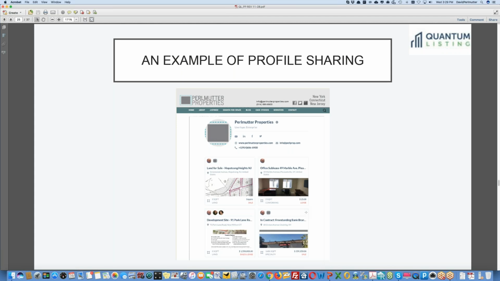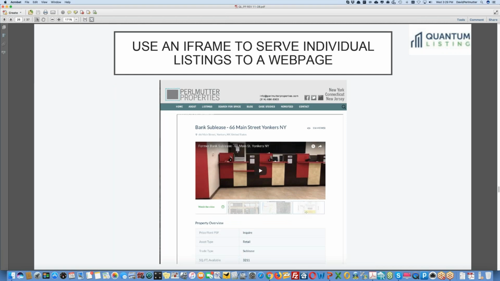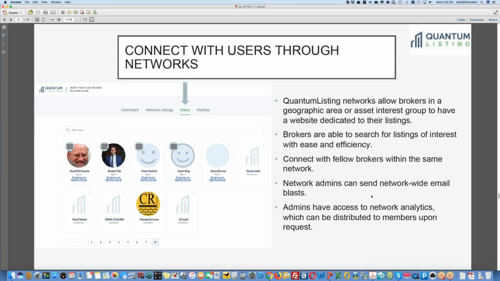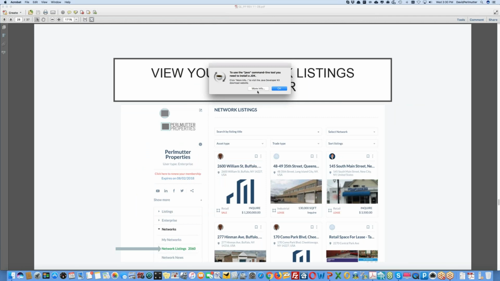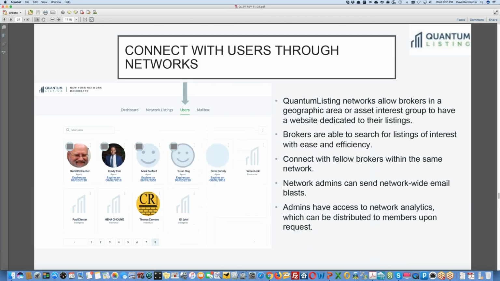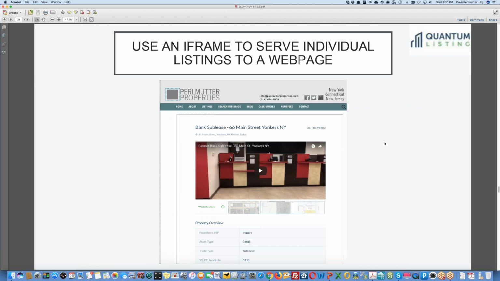So you don't need to make changes in one location, then make changes in another location. We've cut out some of that work for you. You can also use iframes to serve an individual listing to a web page on your website or blog. Here's an example of one that we did on the Perlmutter Properties website. And I'll tell you what, let's go jump over to Perlmutter Properties.